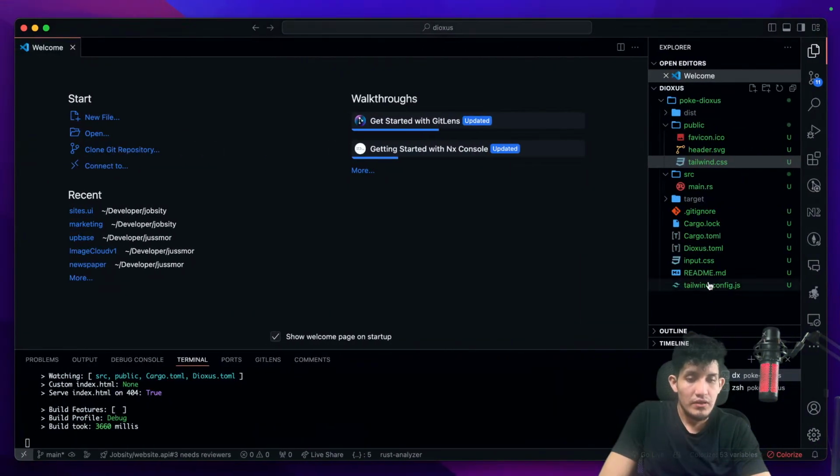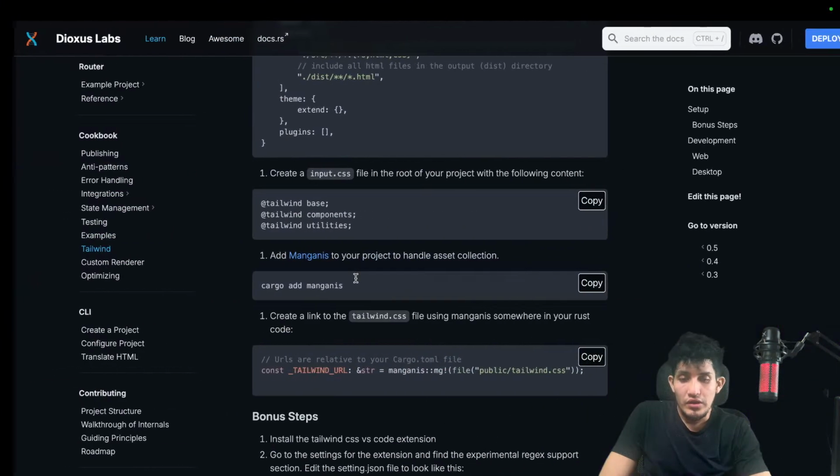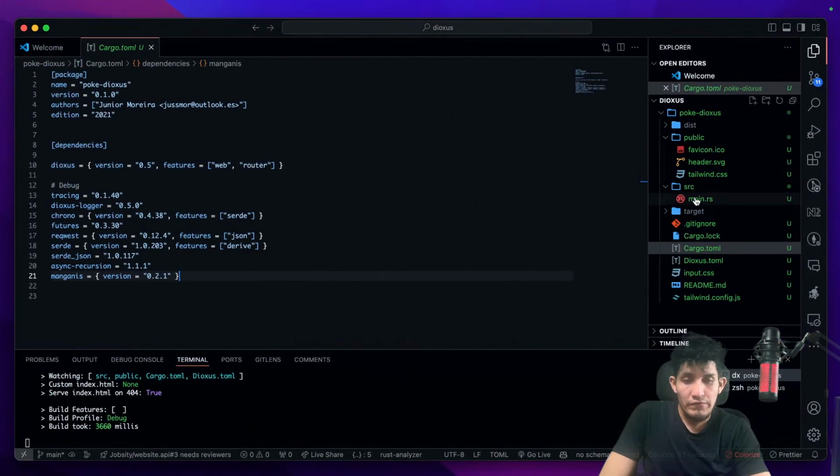Yeah, right now I installed manganese version 0.2.1, and it's required to add this variable in our main file.